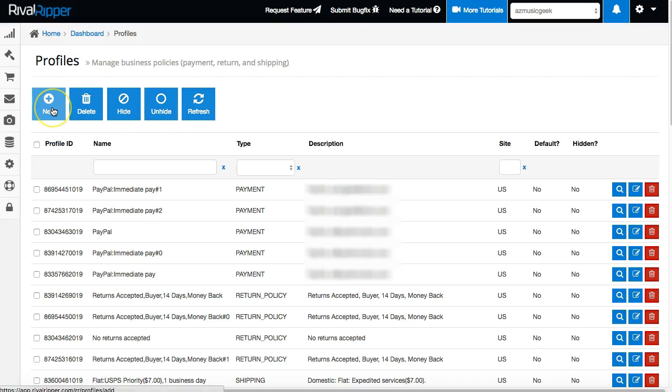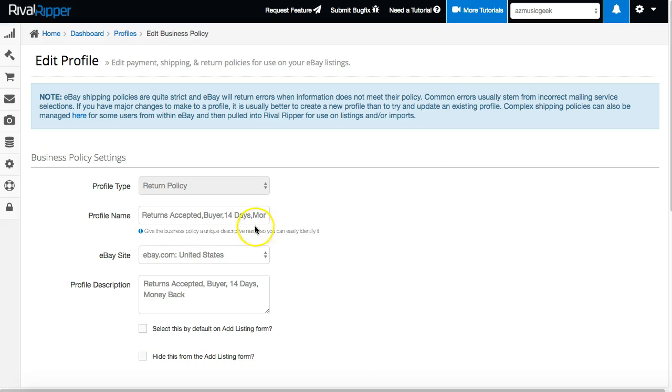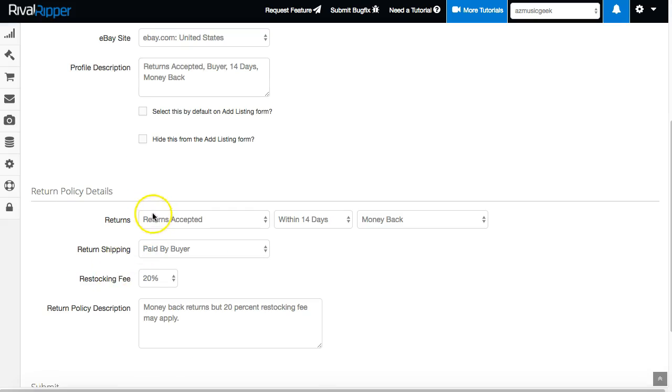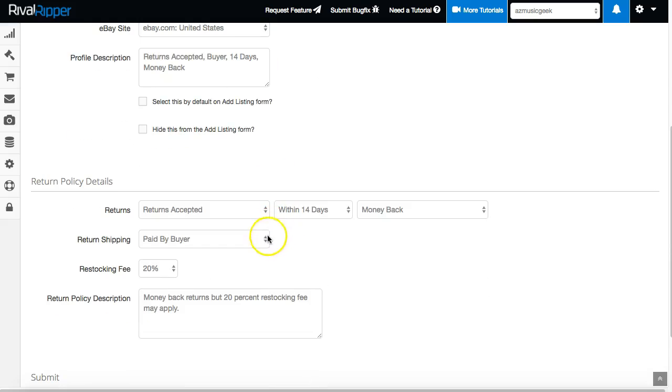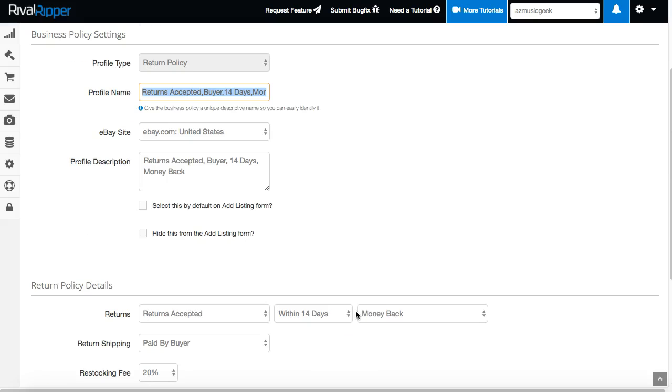We do have some tools to edit. So for example, I have existing policies right here, so let me do a return policy and just show my return policies by using this little select box, and I can edit my return policy. So we have a form here. I can change what it's called, and some various options here that I can change. Our policy editor on RivalRipper does not cover everything that is available on the eBay site for profiles.